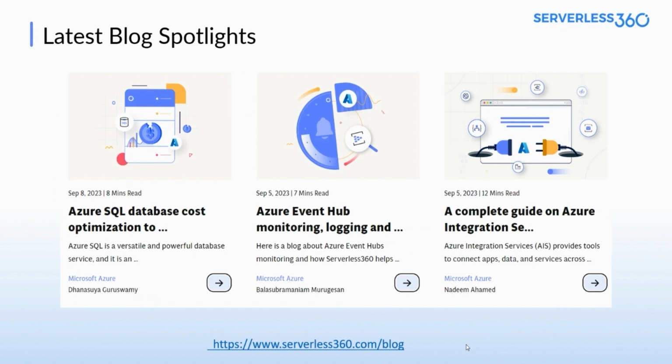For all the avid readers out there, we have dropped blogs on the latest insights on Azure integration services and spotlighted a couple of blogs that can help you optimize your Azure SQL database costs and help you with the monitoring of Azure Event Hubs efficiently. Hopefully, you find these handy, and now over to you, Darshini, to roll out the latest product features and give us a first-hand look through a demo.